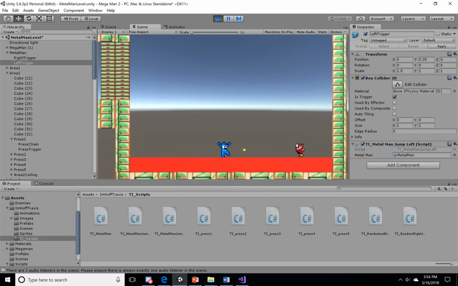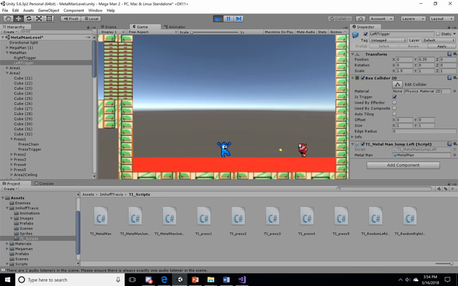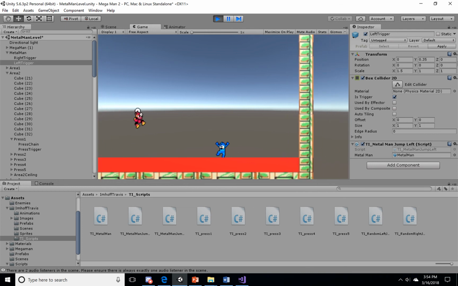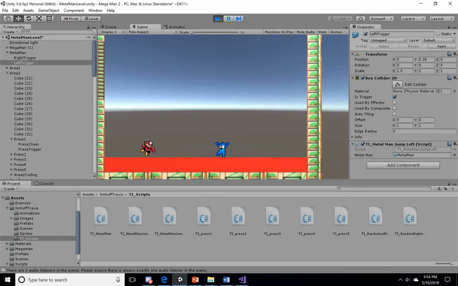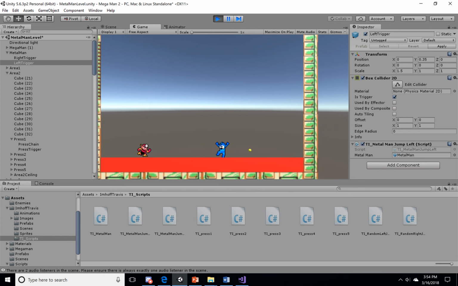So when you press it, sometimes the jump won't happen. That needs to be worked out still. And the weapon currently needs to be fixed so that it fires to the left as well. As you can see, he will jump all 3 different heights. And that's how I've got Metal Man set up.